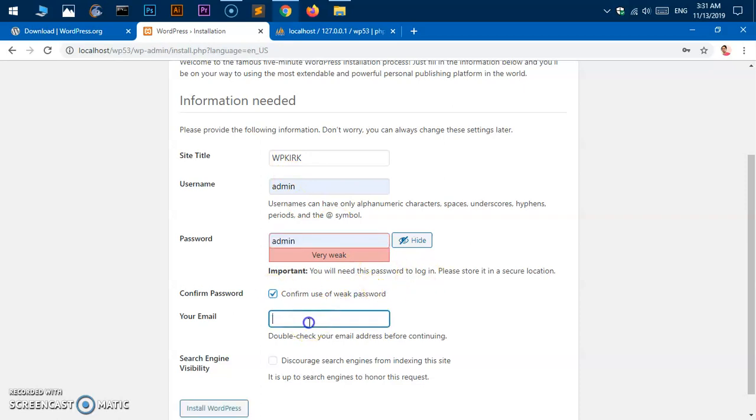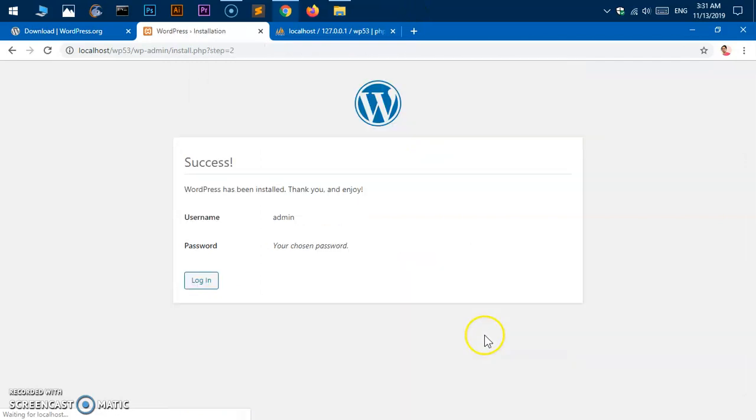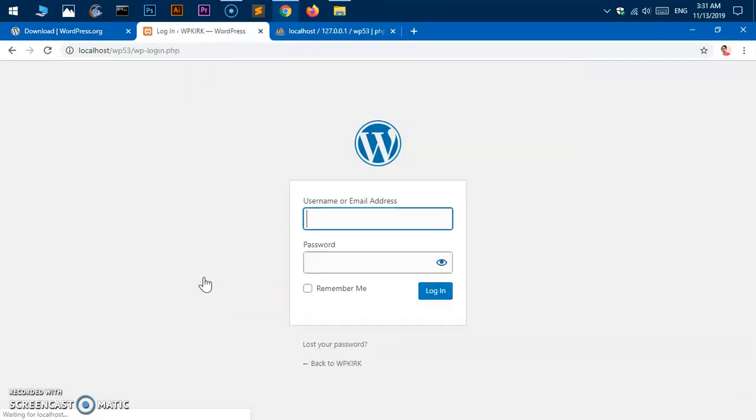Confirm the password. Discourage search engine from indexing this site. So here we are. This installation is almost done. So go ahead and click log in, enter your username and password, and hit login.